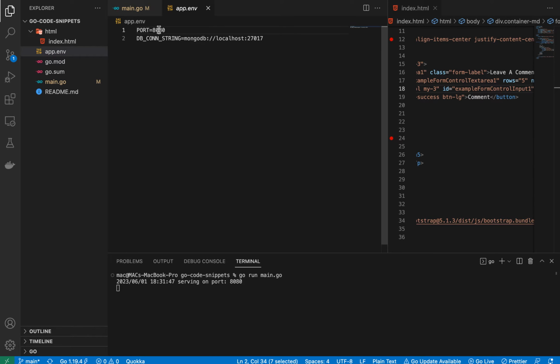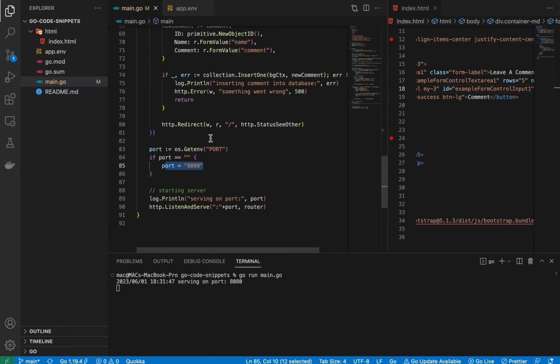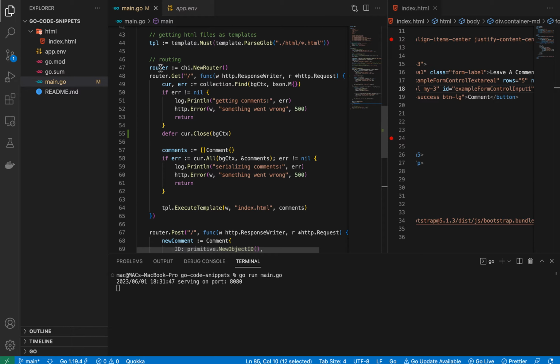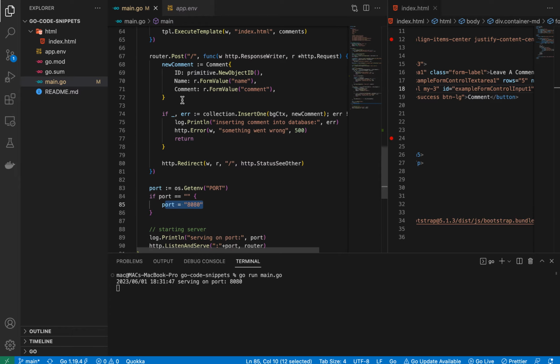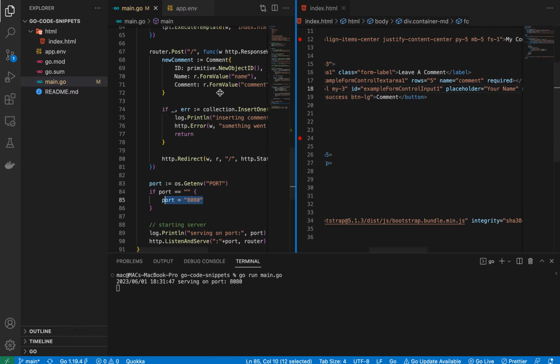Port 8080. So that's what I have there. So this will automatically be 8080. And if for some reason I didn't set it, so just set the port variable to 8080, then I'm serving on that port. Then I'm calling this now serve on that port with my router, which is basically what I'm using to route here. So that's basically how the backend and the front end works. So that's basically how the code works.